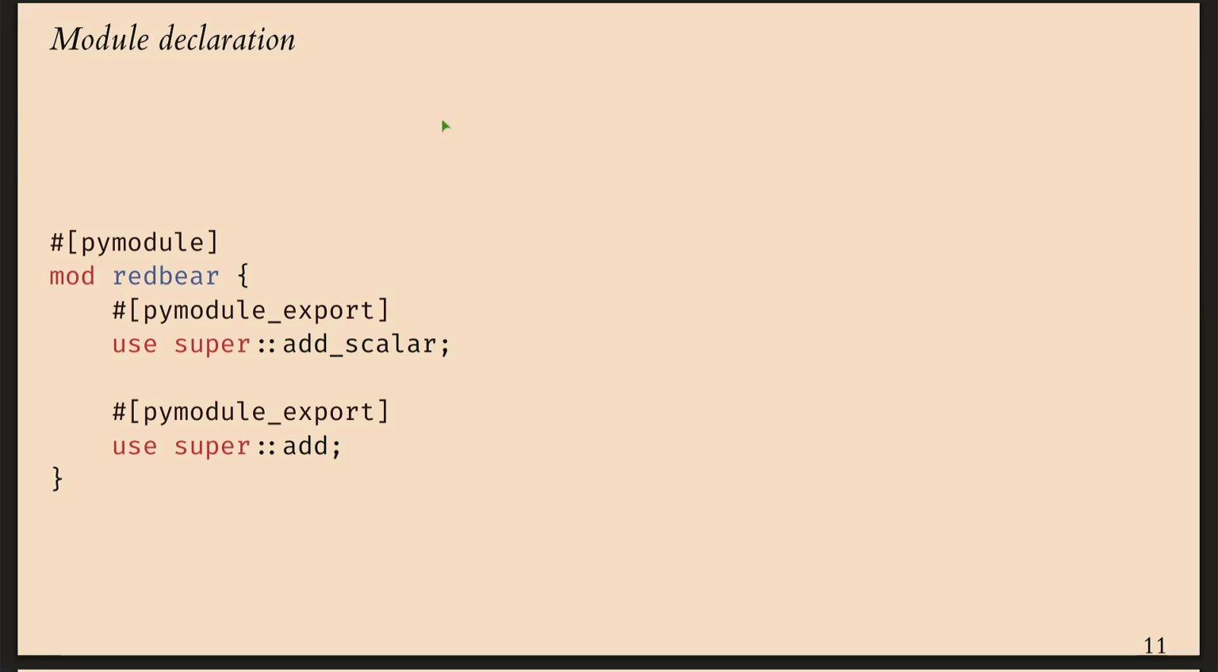And then finally, we have to create a Python module. So Rust has its own module system, so you can drop this in the middle of the file. You create a Python module by creating a new Rust module. So mod redbear creates a Rust module. You use a Py module macro to wrap it and it does all that stuff.